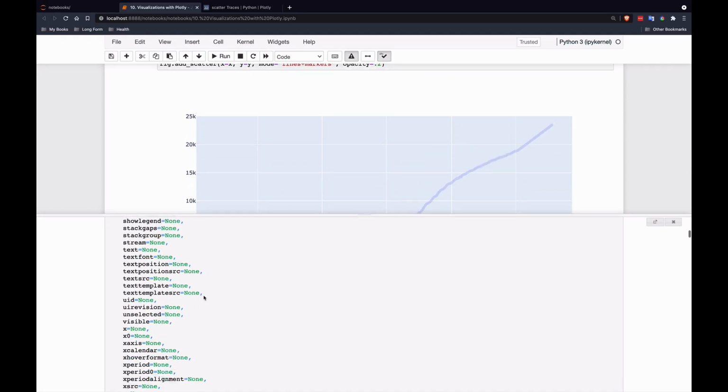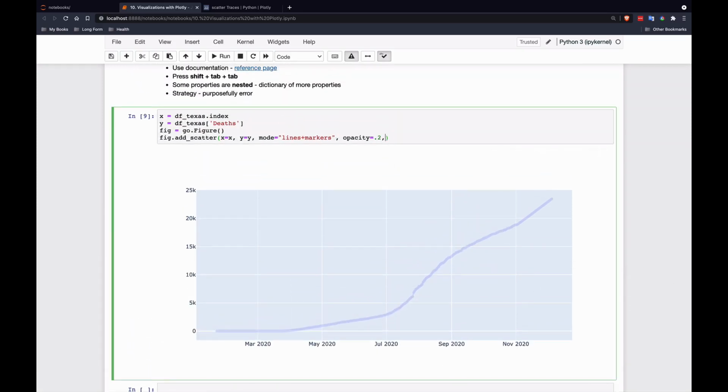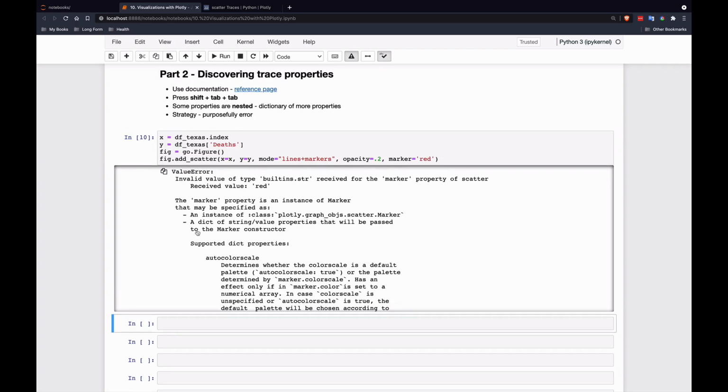So I've controlled it. Now, one other property we can set here is the marker. Let's say we want the marker to be a certain color. And we're like, okay, that's wrong. Marker is actually a complex property.